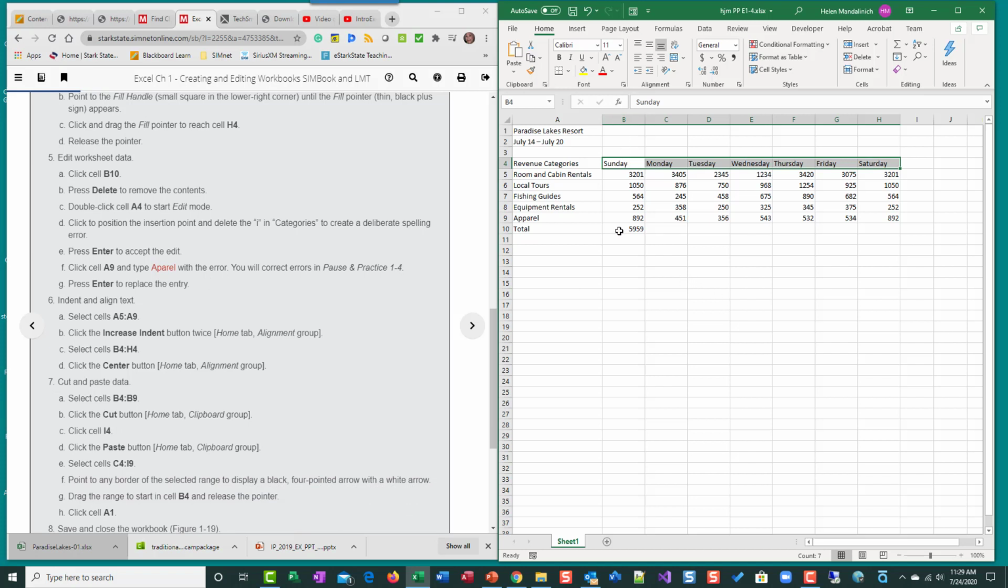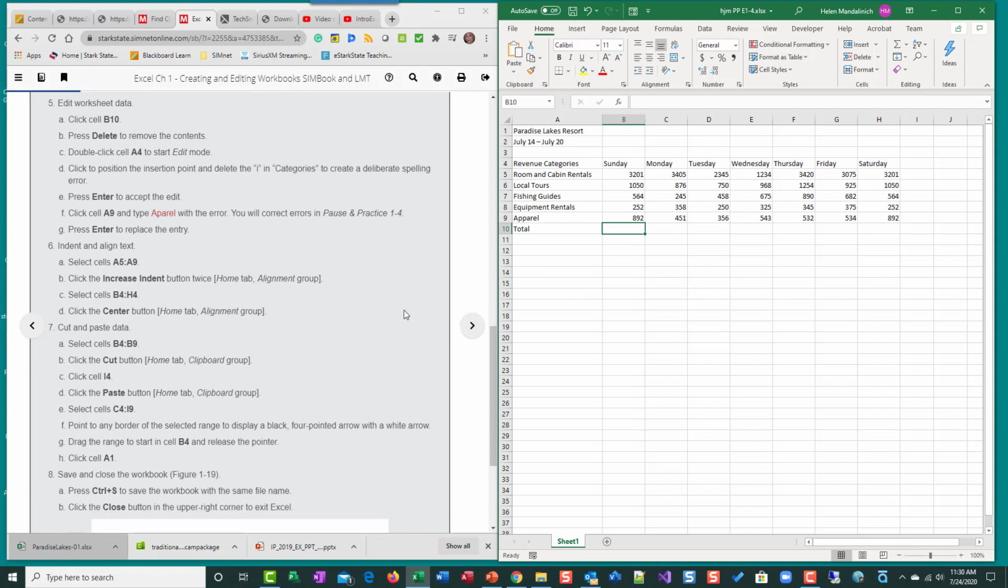All right, so let's go to B10. Right now it's got a number down here, but if we look at our formula bar, notice that's not what's really in that cell. What's really in that cell is a formula, and we want to delete that right now. So I'm sitting in this cell. That's my active cell. I'm just going to hit my delete key, and it deletes it.